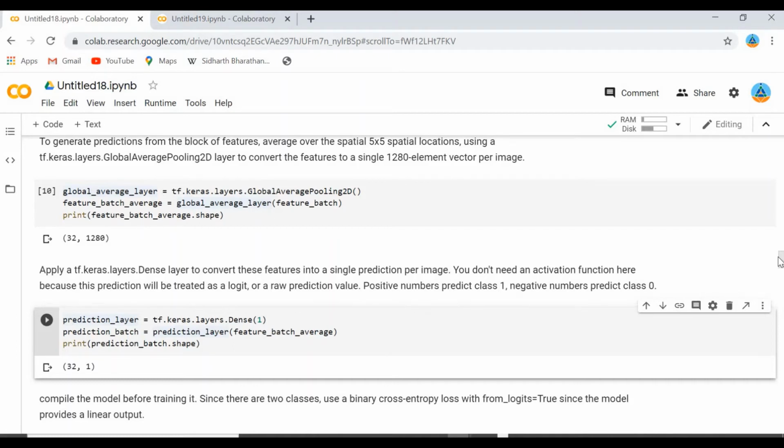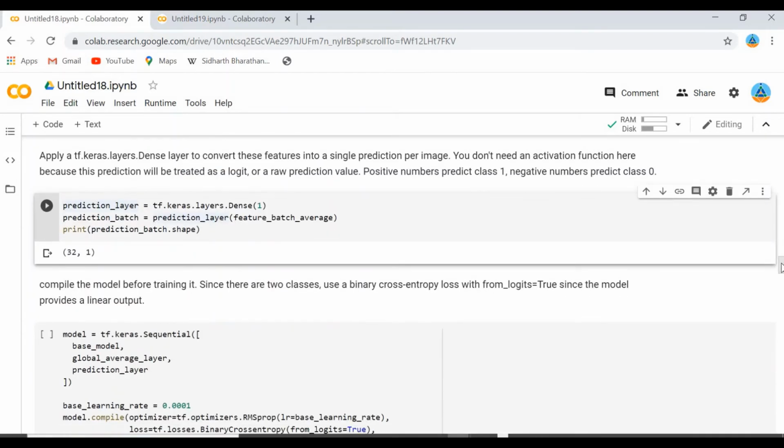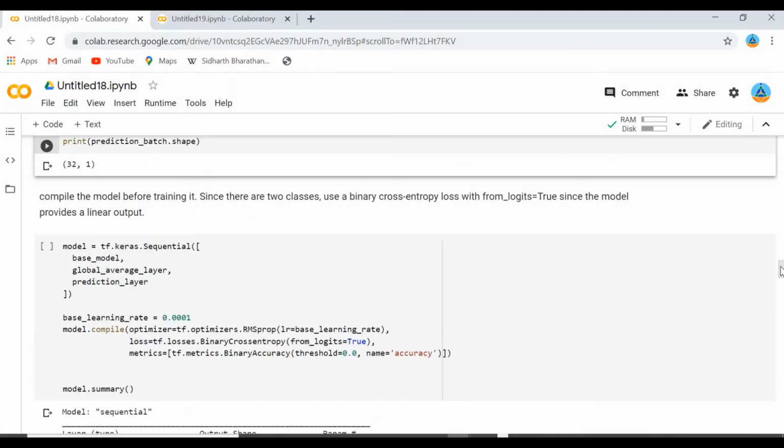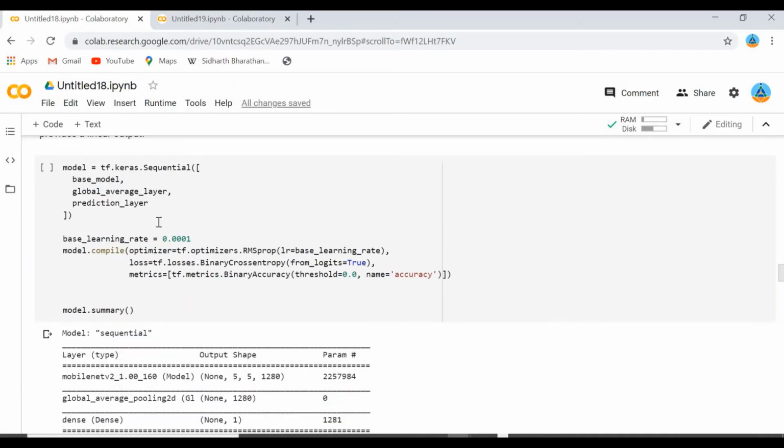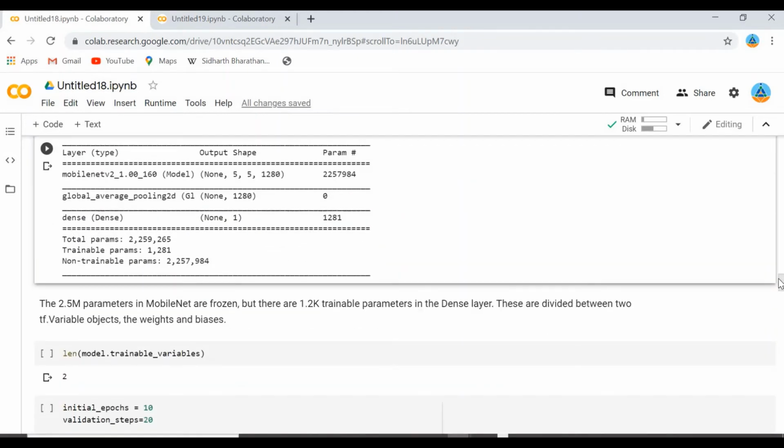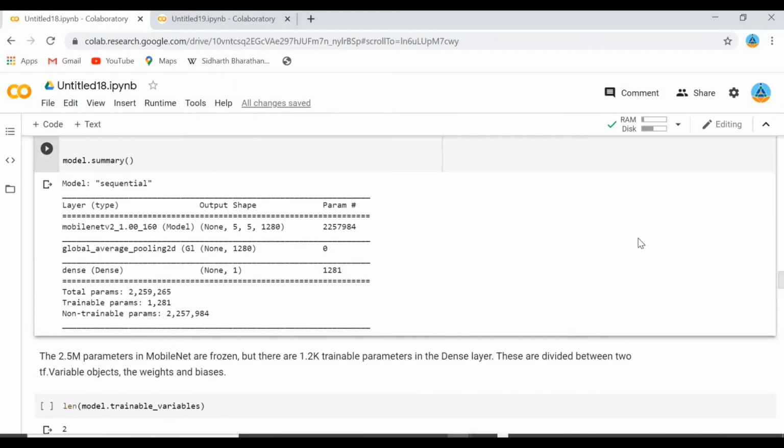Now we will compile the model before training it. Since there are two classes, use a binary cross-entropy loss with from_logits equal to true, since the model provides a linear output. Here we will get the model.summary. When you run it, you can see it here, model.summary. Okay, this is the one. See, I am going to run it.